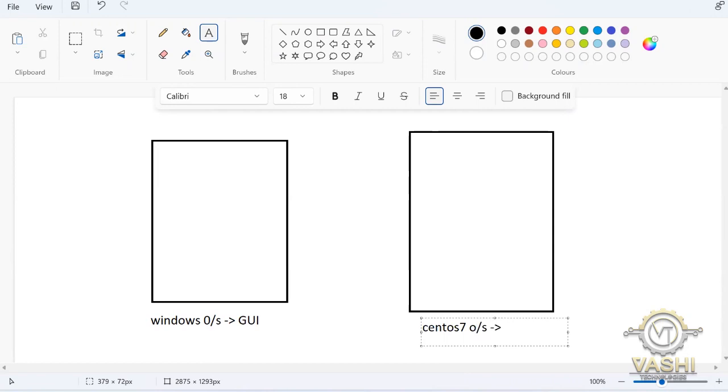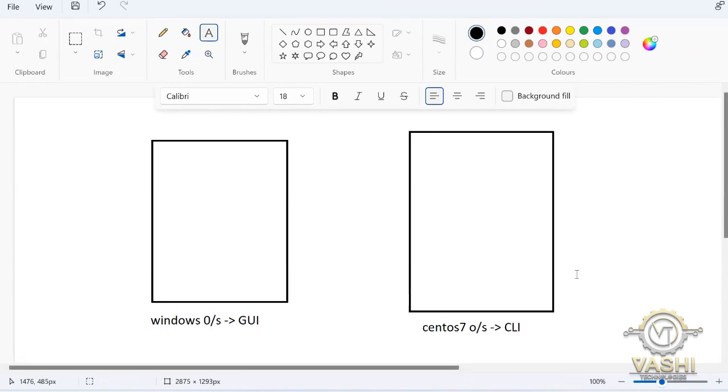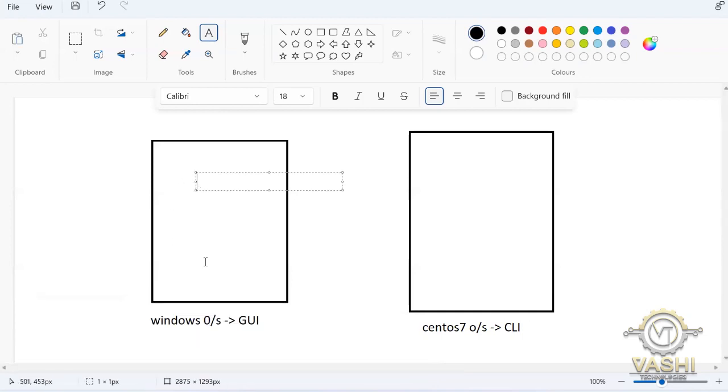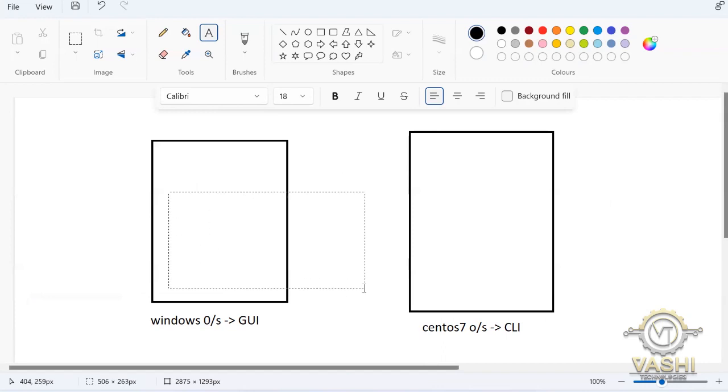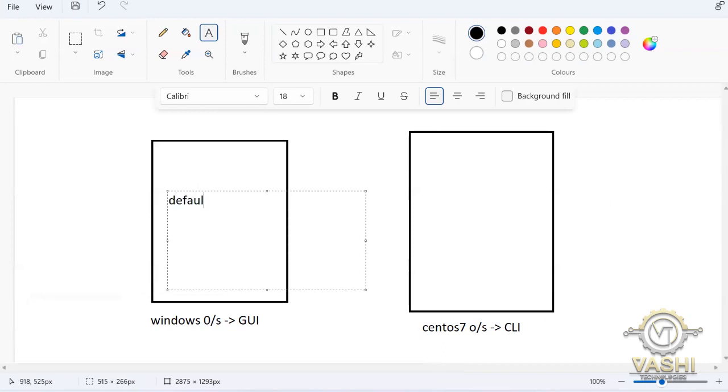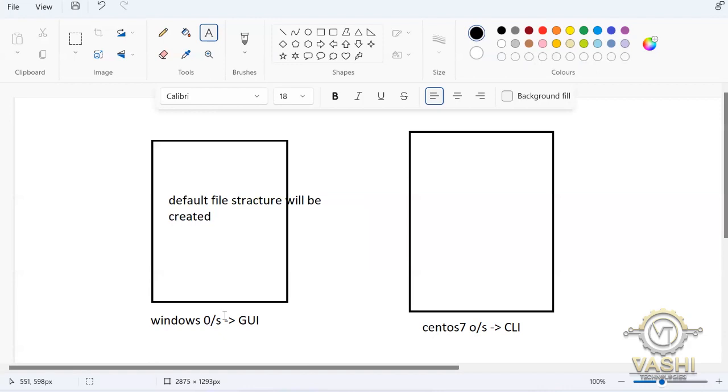Linux is a CLI mode. CLI mode means only a command line interface. In GUI mode, when we install Windows, you see some default file structure. The default file structure will be created.